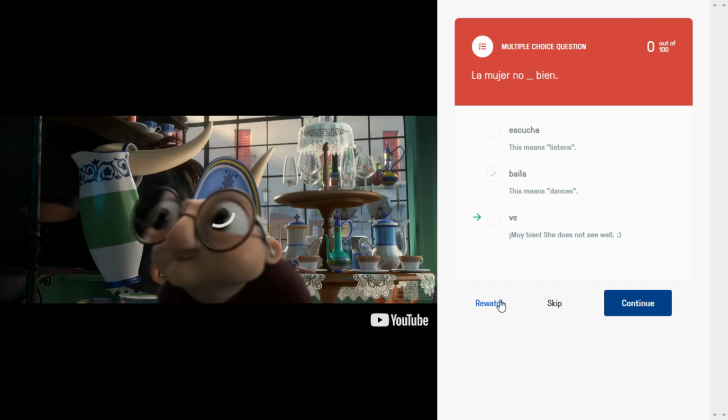Now the student can rewatch that section of the clip and it will take them not back to the beginning of the video, but just back to the last place that it paused.